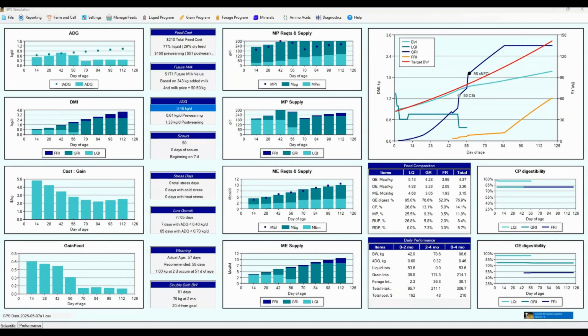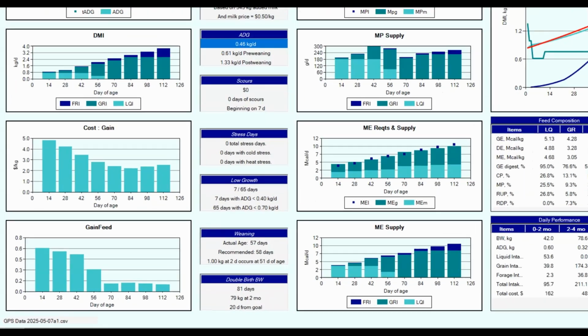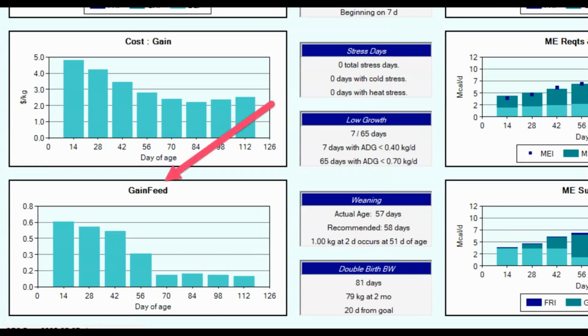The gain to feed ratio report is a graph shown at the bottom left-hand corner of the scientific screen. We see here the x-axis is the day of age, ranging from 14 to 112 days, and the y-axis, in this case, from 0 to 0.8 kilos of growth per kilo of intake. Note, this is reported as gain to feed and not feed to gain.